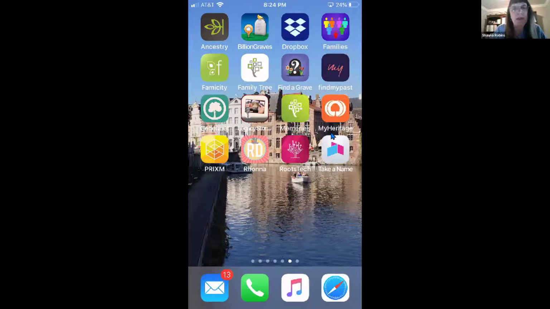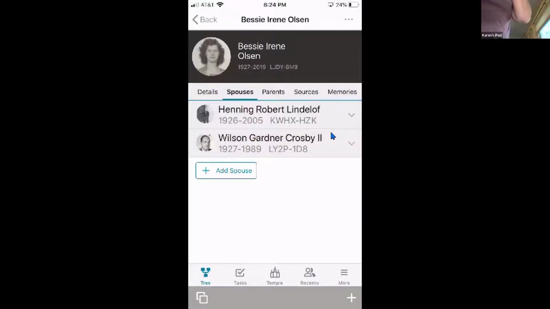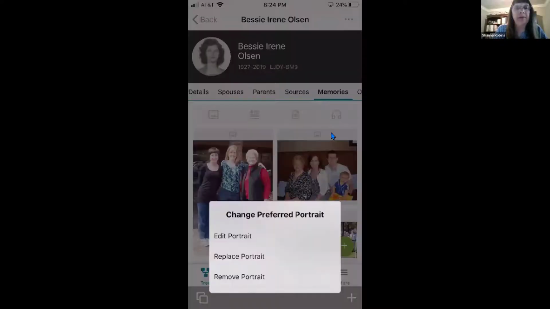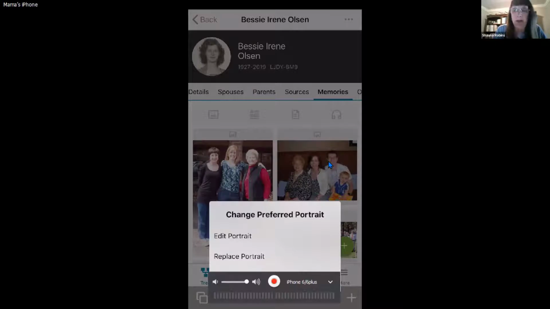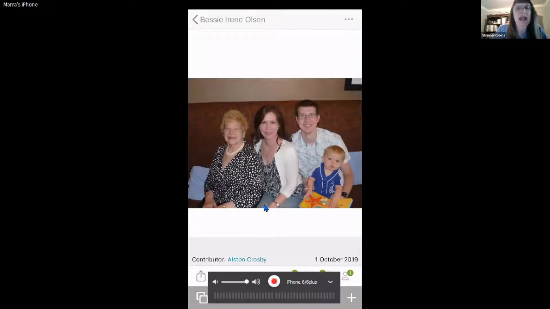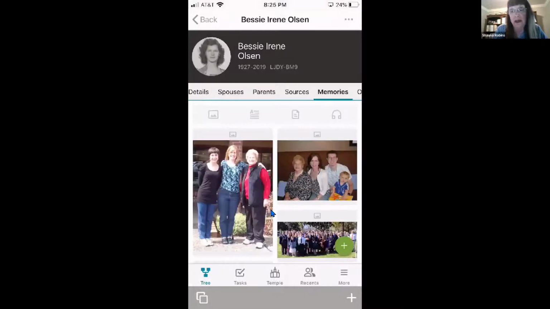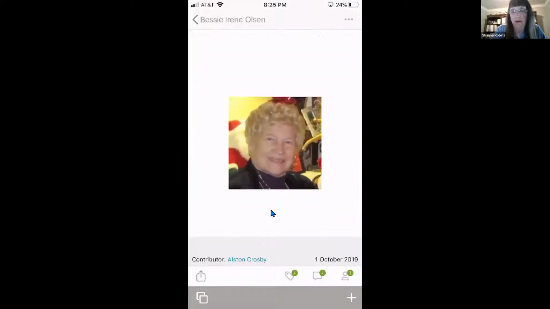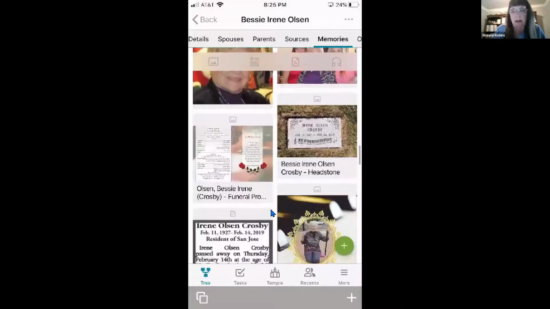Now, the Family Tree app also works for similar things. So if you touch the white, and we go to the Memories, here are all the different pictures. We can click on her profile picture and we can replace or edit it just like we did on the laptop. We can go to a different picture, and because I did not enter this, I can tag it, but I can't do audio. So let me find one that I did enter. Nope, I didn't do that one either. Let's get to somebody else here.